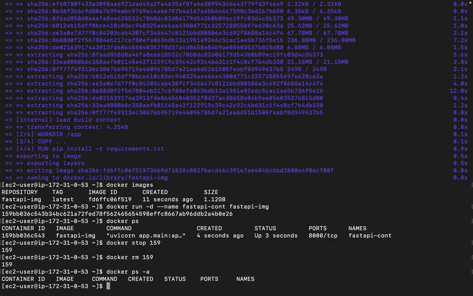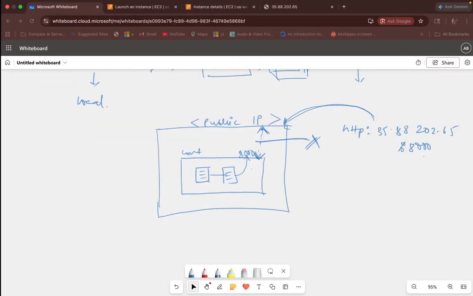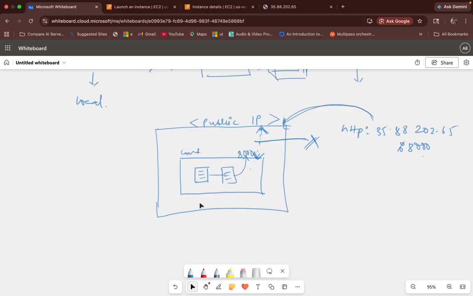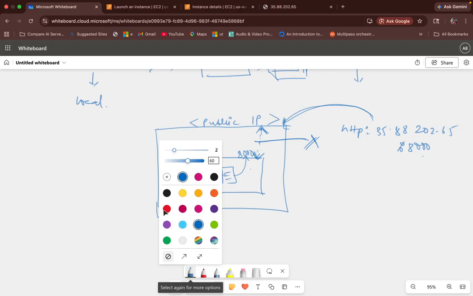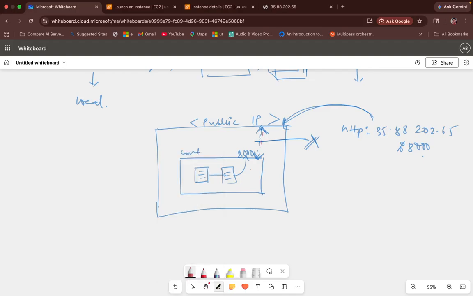Now let us recreate the container and let us map. Let me change the color for you for a while. What we are going to do is this mapping now. So how are we going to do the mapping? We are going to use a flag called port, and what is the value that it takes? Host port by container port, right? So let us do.